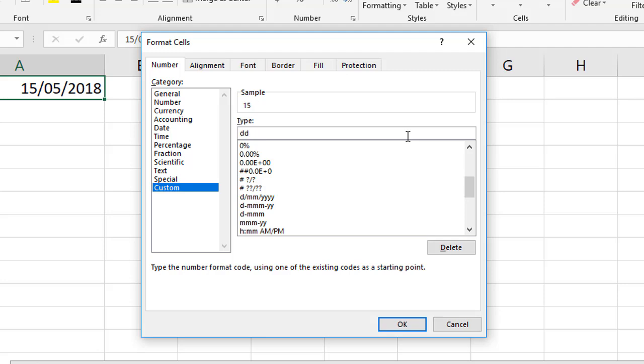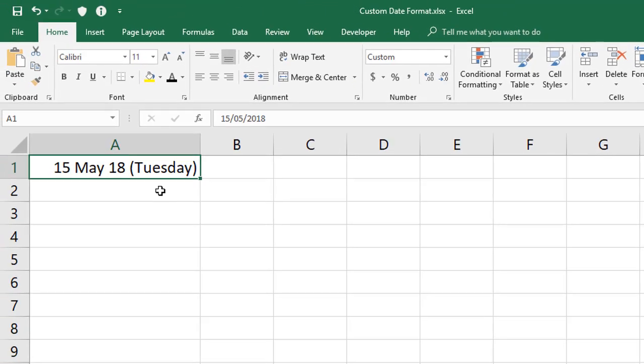But there's nothing to stop you doing things like 2Ds, 4Ms, 2Ys. And then possibly, at the end of it, you might say 4Ds. So it's almost like you're saying, today's date is the 15th of May 2018, and by the way, that's a Tuesday. And anytime you want to modify it, you can just come in here and edit it. So let's click OK on that one, and there's the date in that format.